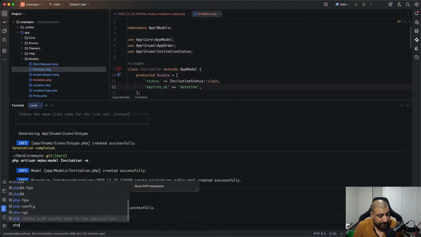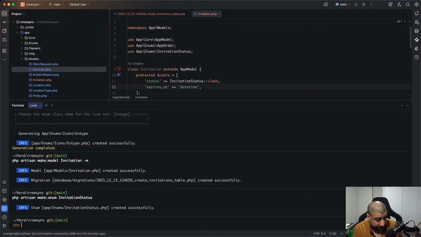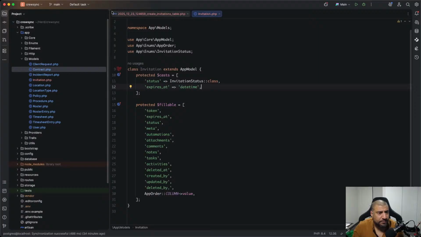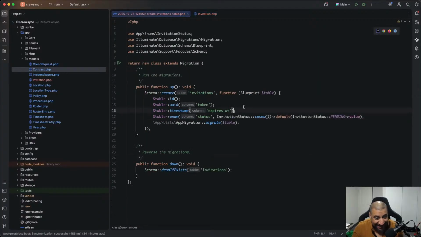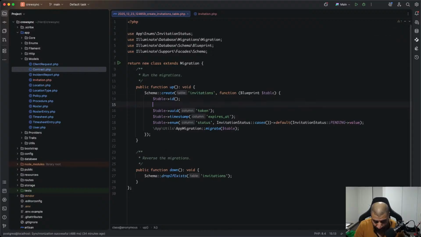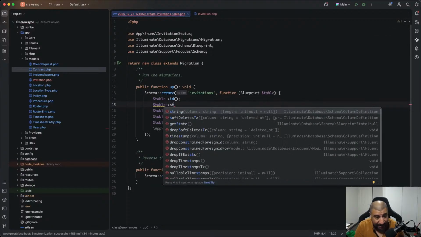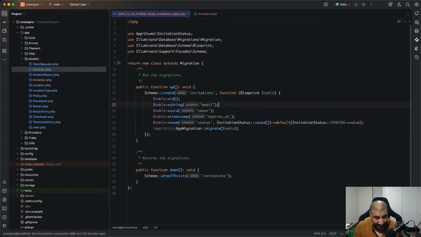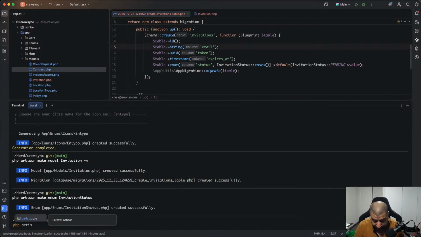Okay, let's migrate that. Hold on, I feel something is wrong. Yes, because where is this going to? So we need a string of email. All right, so where is this being sent to? Okay, so PHP artisan migrate.